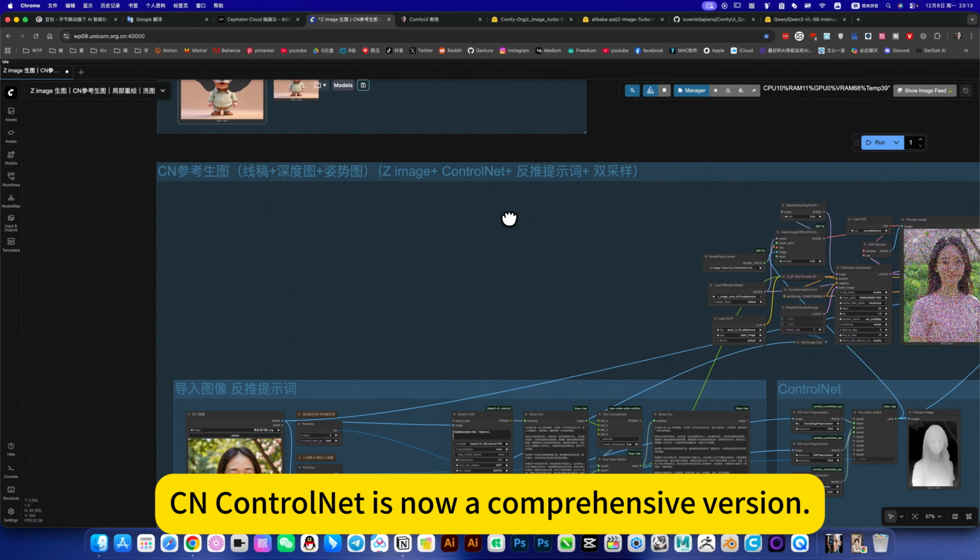The advanced settings will not operate. For example, if this potential 0.8 is not enough for you, then you can take it up. Image depth map reference. Increase the intensity. It will completely refer to this depth map to generate the image.